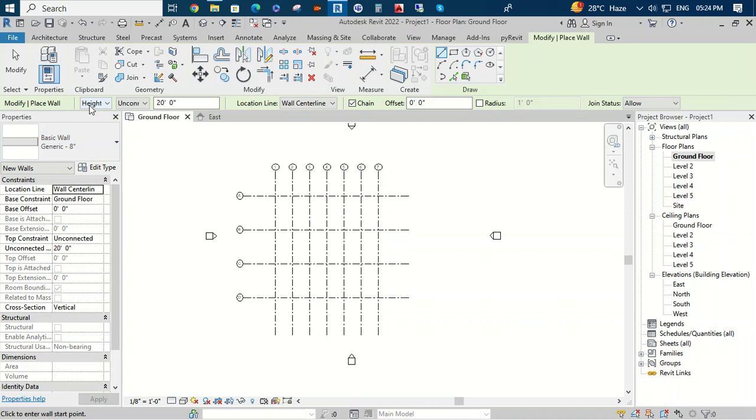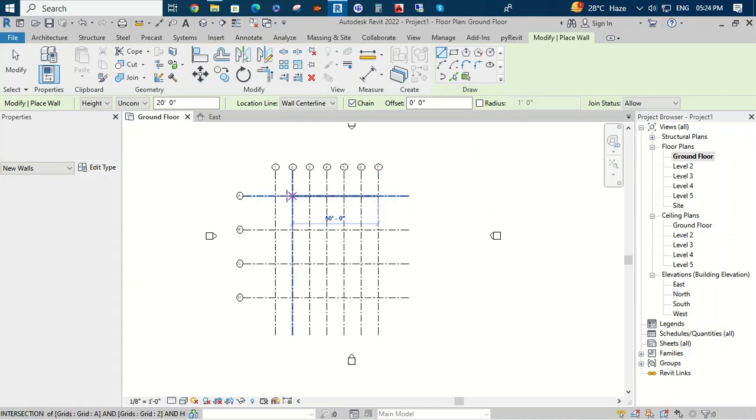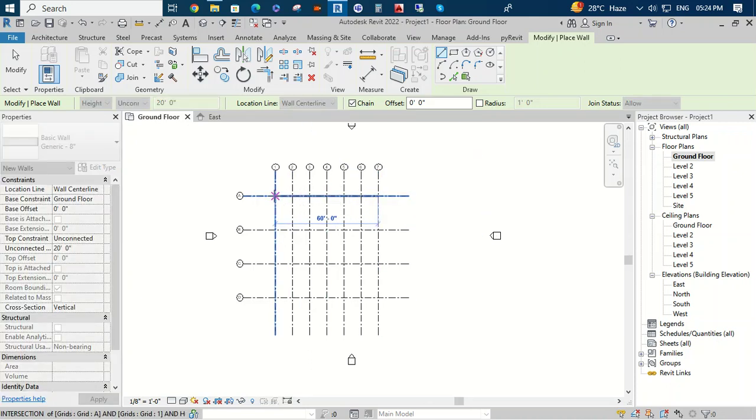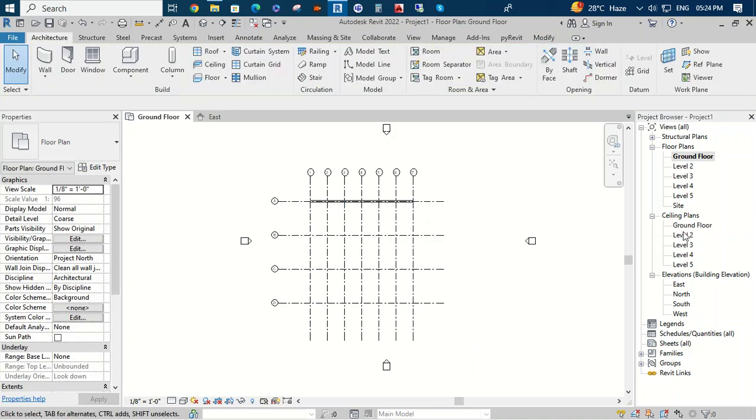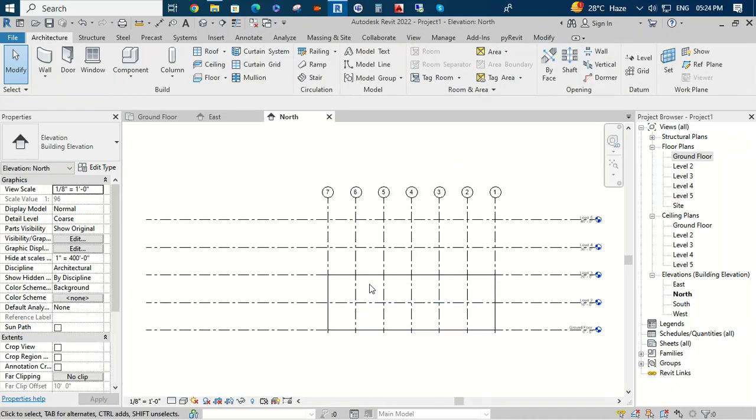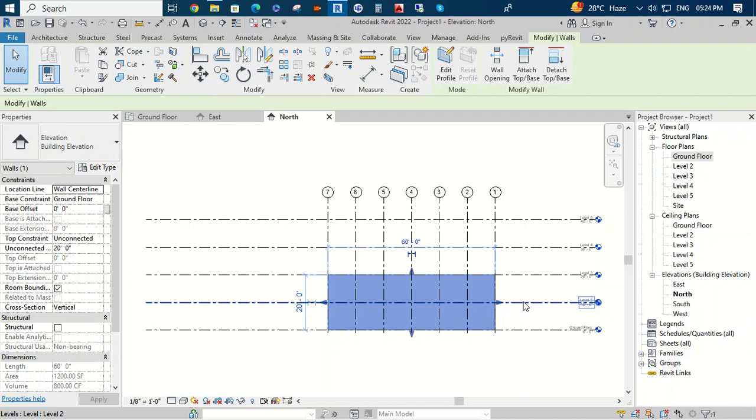For example, if I'm going with height, it gets placed in between, height as in above, ground floor to level 2. Now I'm going to click first and second. The wall has been placed. If I go to the elevation, I can see this is a wall. You see this?